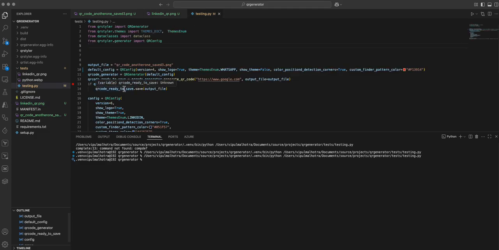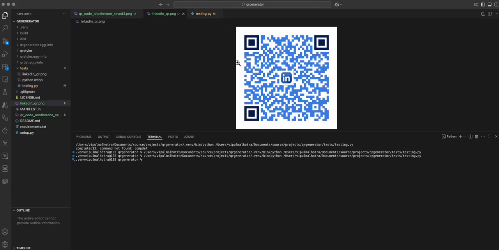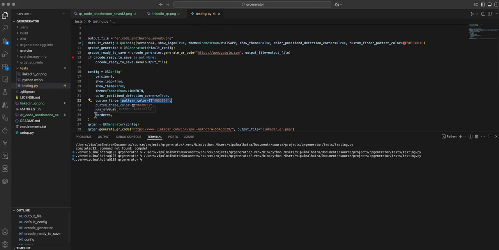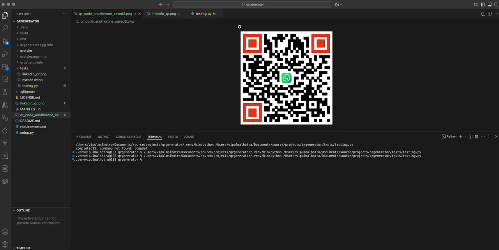Similarly, for the second one, I'm saying show the logo, show the theme. This is the LinkedIn, show the detection markers. This is the dummy, or this is the sample color. Use it, and that's what it gets generated. As you can see, I applied the border as 4, so that's why this one has a bigger border compared to this one.